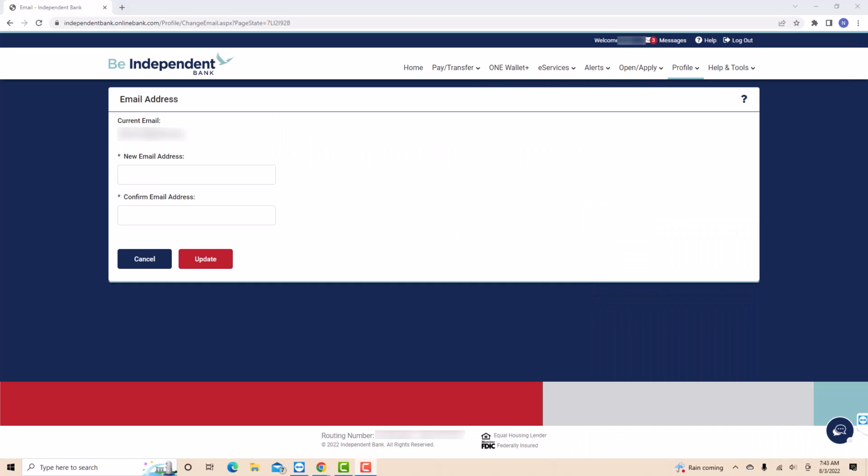Now, enter the new email address you wish to use on the first field and second field. After that, click on Update. That's how you change your email on Independent Bank Online.